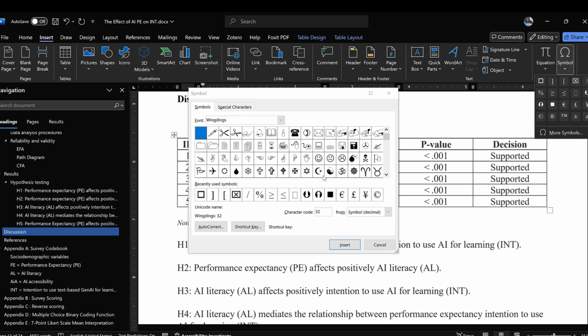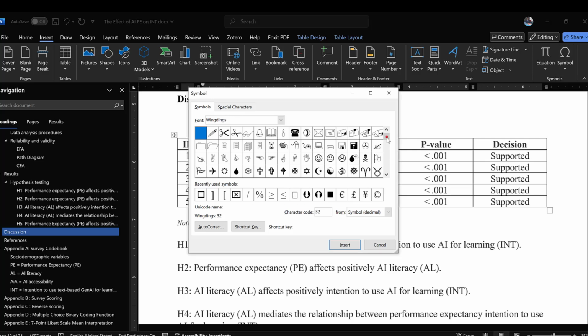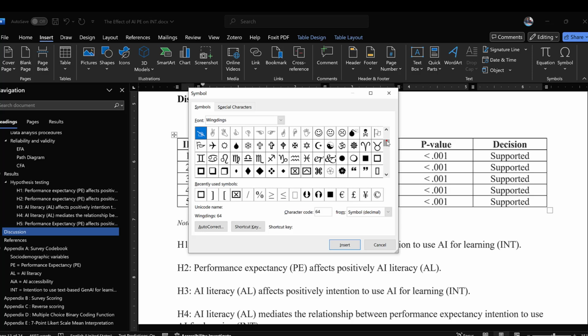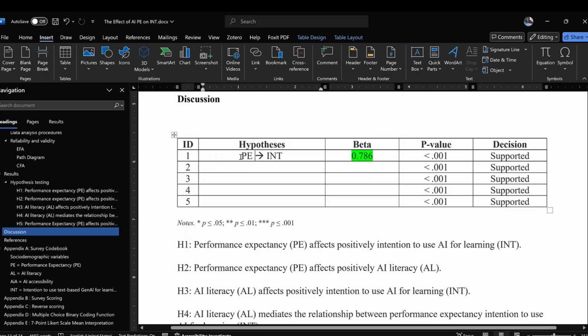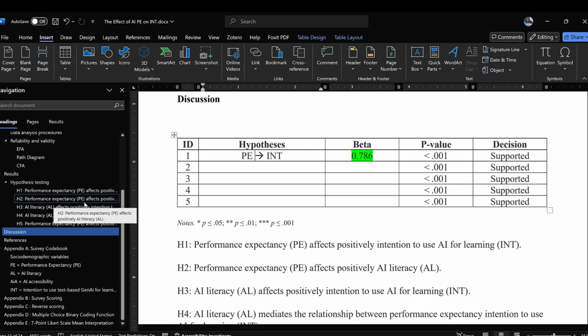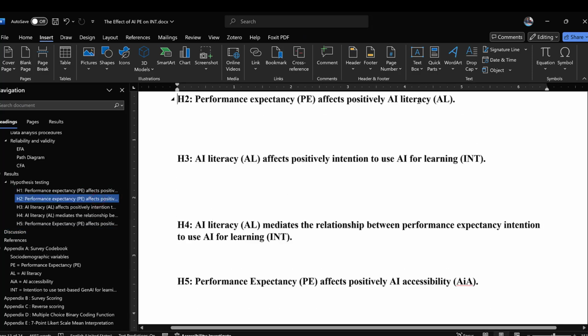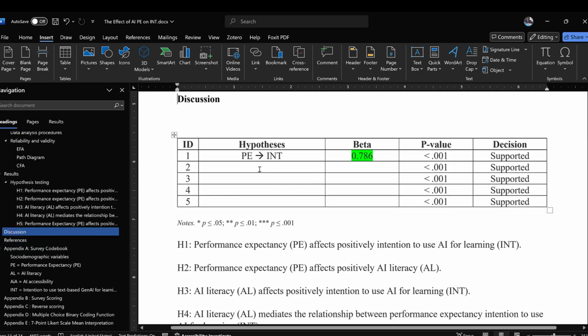I could add symbols here. So this is in brief how we can do it and how we can even interpret the results. You can find some appropriate symbols here, like this one. This shows the direction of the influence, meaning PE influences intention. That's it. And then I will continue like this for the other tests. Let's say performance expectancy affects positively AI literacy. I will do the same, and I will need to complete this table.